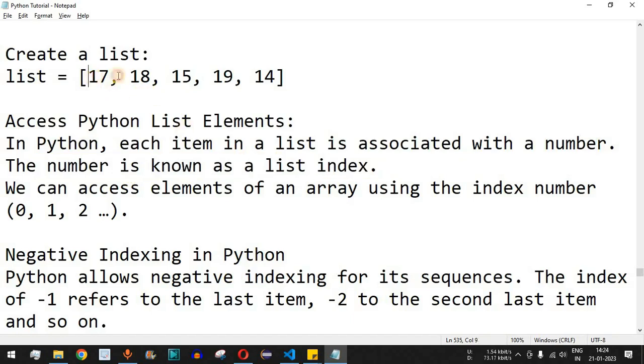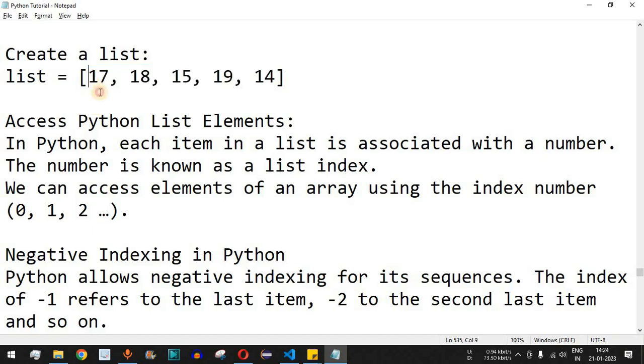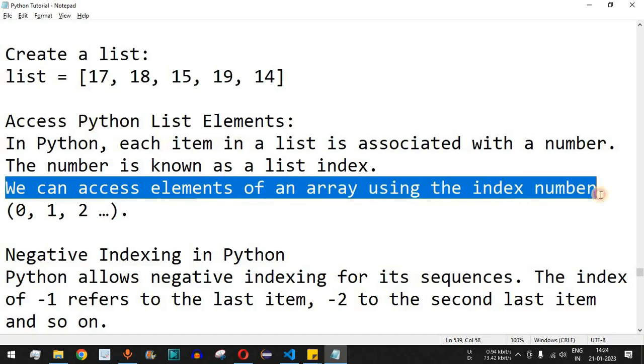So basically all these elements that are present inside the list are associated with the indices, which start from 0. So the 17 number is at the 0th index, 18 number is at the first index, and so on. This is at the second index, third index, and then so on. So basically these elements can be accessed using these indices. So as you can see, we can access elements of a list using the index number.